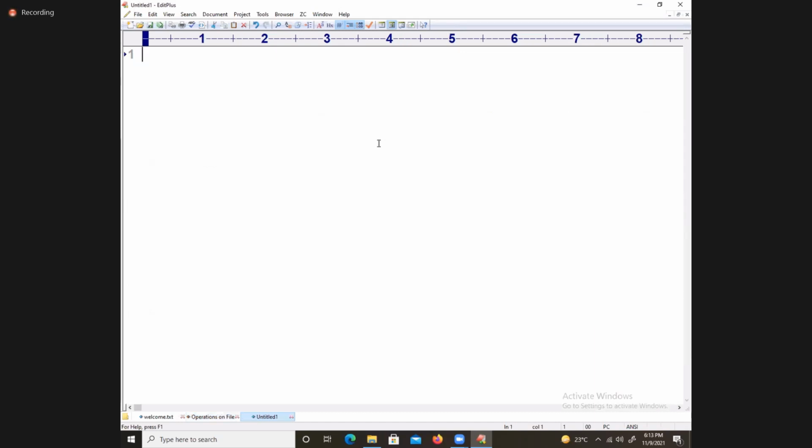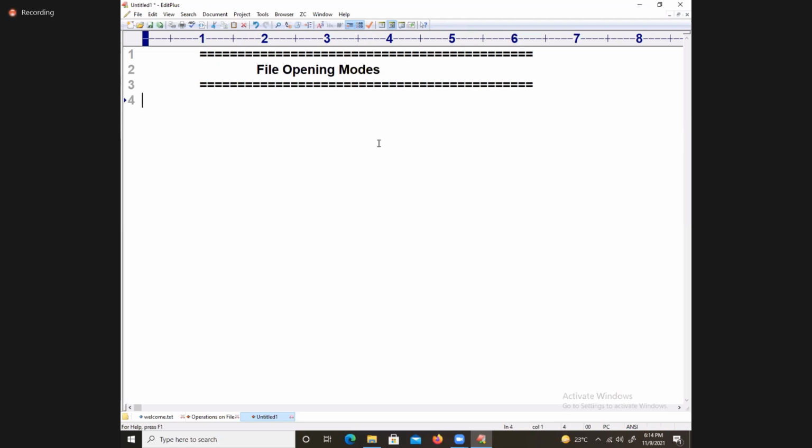Now I am going to enter into today's session, file opening modes. Let us start. What exactly are these file opening modes? What is the meaning of file opening modes? All these things I just want to discuss. Very simple, my dear students. Let us start with the file opening modes.